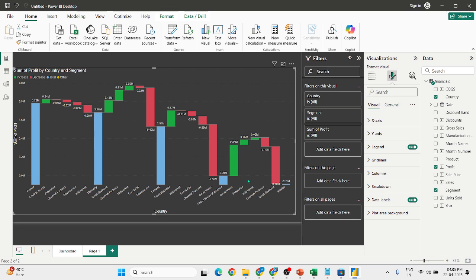So it's again very important for a Power BI developer or a business analyst to understand what kind of data we want to represent and what kind of visual we should use for the representation of that data, right? So I can just simply say this is the breakdown of what?